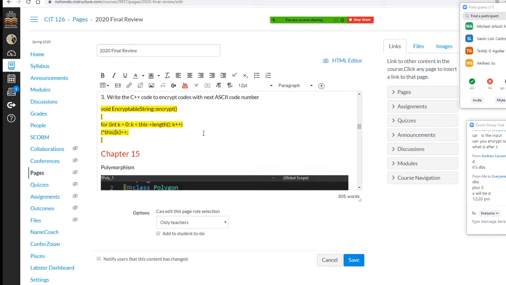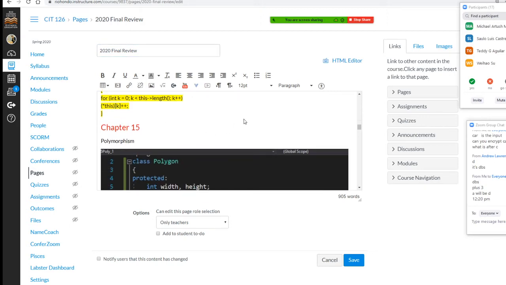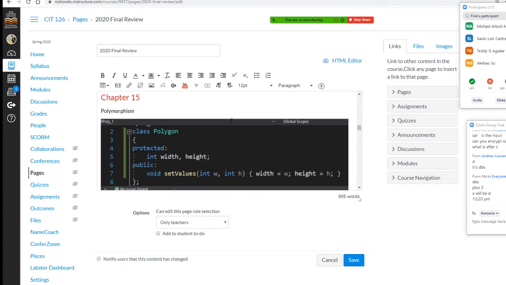So now this part I'm going to do chapter 15. Chapter 15 is polymorphism. So let's study this one right now. I have a polygon. That's a base class. So my base class has a function, set value. Okay, I can set width and can set height.